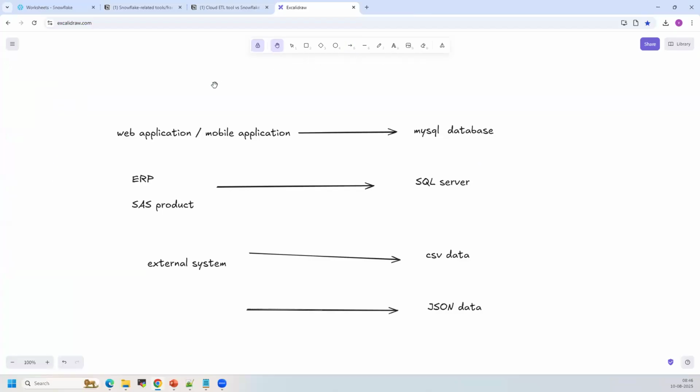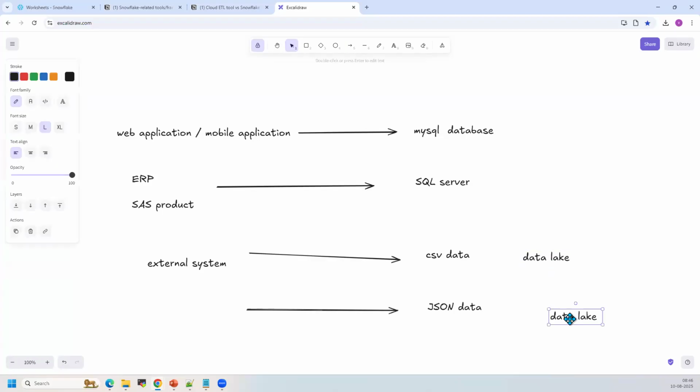Like this, in an organization, there can be 300 plus data sources. The data can be stored in MySQL, SQL Server, CSV data, JSON data. So this data, I have to store somewhere. I can store it in a data lake, whether the data is larger or smaller in size.